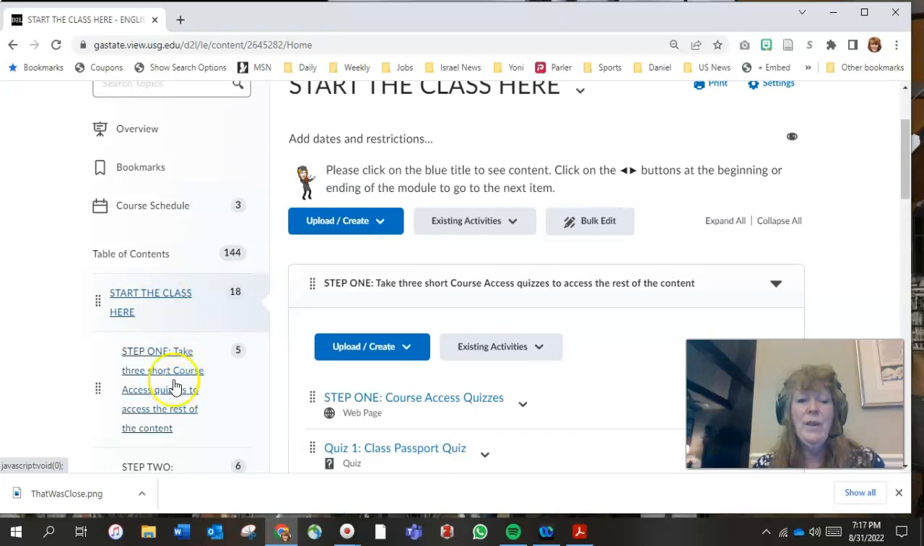If you go in there, there's step 1, taking the course access quizzes. If you did not take the course access quizzes, you need to take them, because you won't be able to see all the stuff that's in the class if you haven't taken them. So please, please take those course access quizzes.